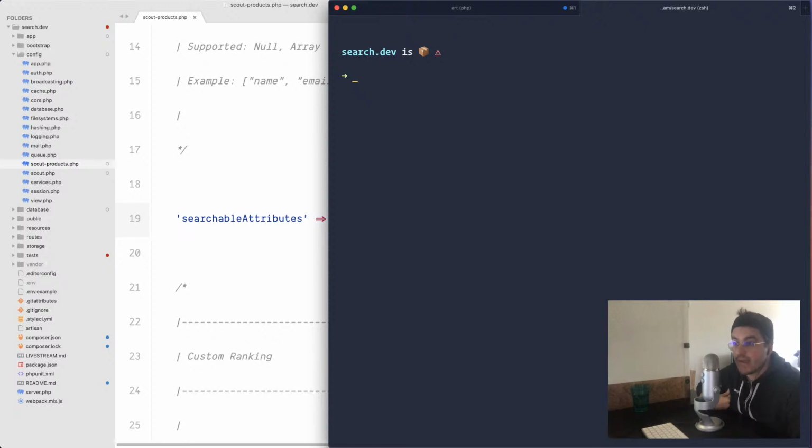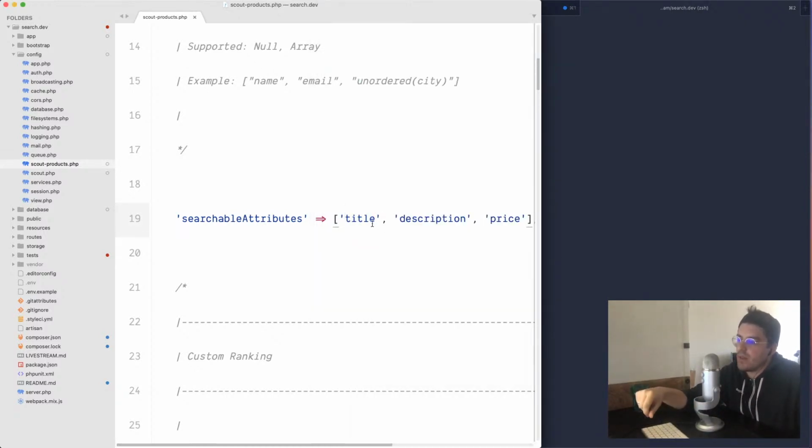Yeah, so again, it might not be that clear because I'm too excited. But the difference is that optimize allows you to generate a settings file, basically. And that settings file will be tailored to your model. So here again, I've generated a settings file where the title, description, and price are searchable. If you have a user model searchable, you will have different attributes here. So Algolia is smart, and Scout Extended as well, and is able to detect which attributes should be the searchable ones.